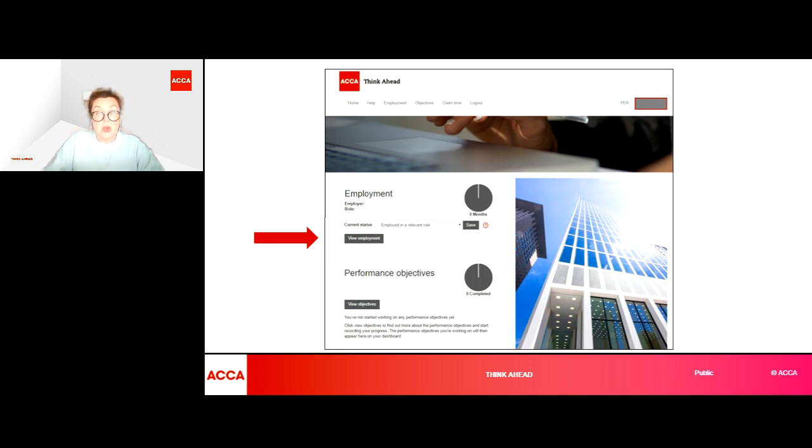We are now going to look at how you record your employment in the recording tool. As mentioned earlier, you must record your employment details in the online recording tool, which you can access through your My ACCA account. Your dashboard will look similar to what we have shown on screen. This dashboard shows your most recent employment information and the amount of time that you have accrued towards your 36-month total across all of your recorded employment roles. You can go to the Employment tab or click on the View Employment button to go to the employment screen.